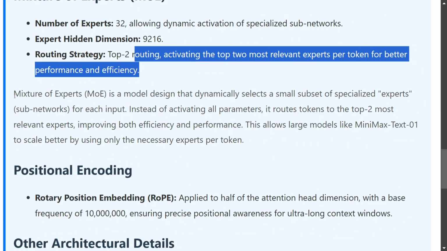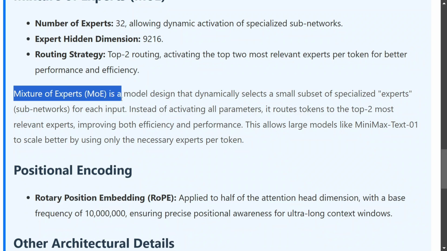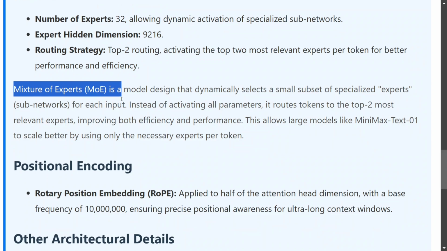Now, mixture of experts, if I talk about, is a model design that dynamically selects a subset of specialized experts. So sub networks are activated. Not the entire network is activated every time. Some part of the network is activated depending upon the input.